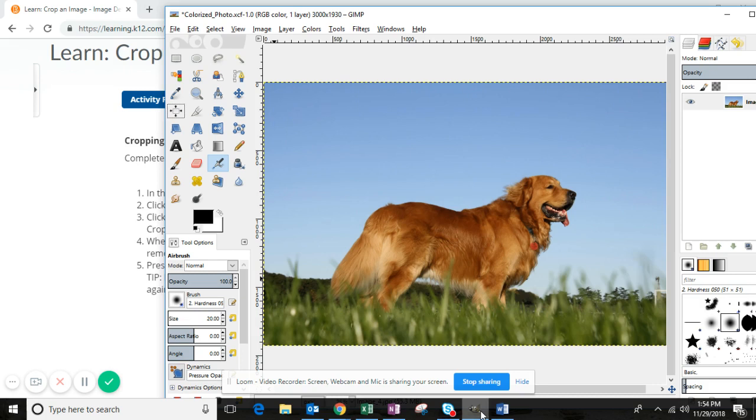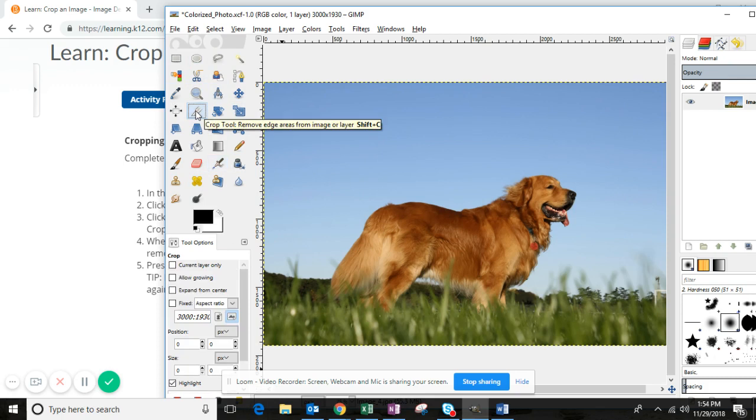Okay, so in the toolbox, we're going to click the crop tool. Now remember, over here is your toolbox, and if you hover over a tool, it will tell you the name. So find your crop tool. Now, cropping, if you think about it as a pair of scissors, it's like you're literally cutting the picture to remove the parts of the image that you don't want.